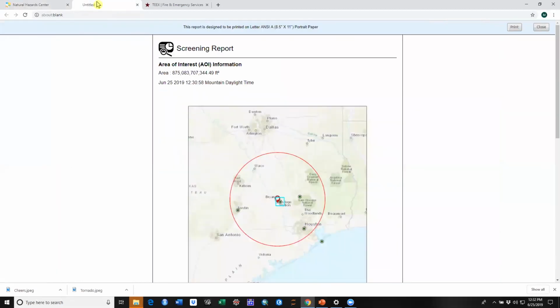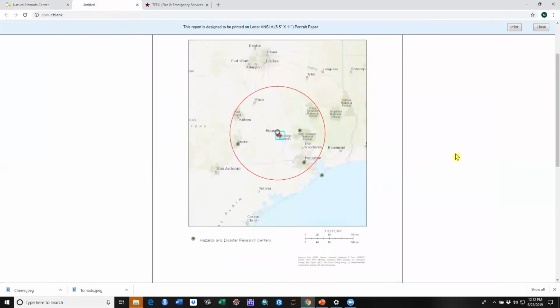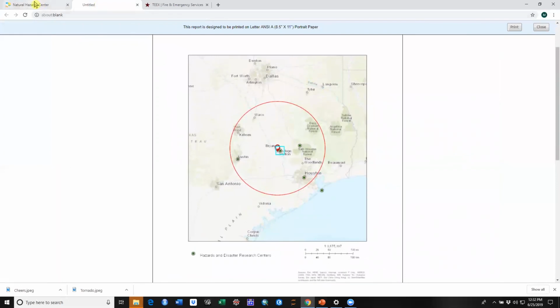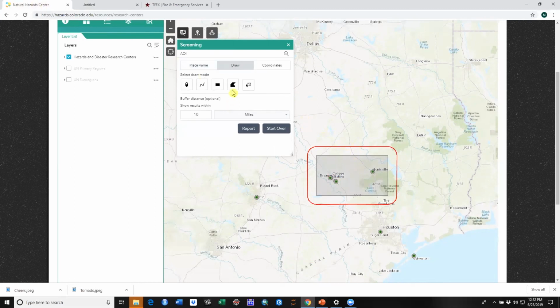Let's see if we've got our, and here's the map from our first search. So it took a minute to produce that, but there it is. Let's go back here. This is our second search. So that's another option that we have, is to use that polygon feature. Or if we have an irregular area that we want to understand, let's clear this again. We can also draw our own polygon.